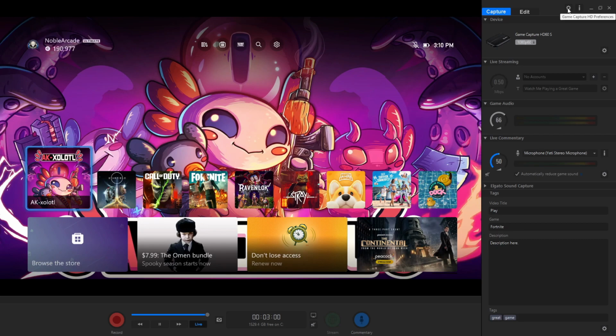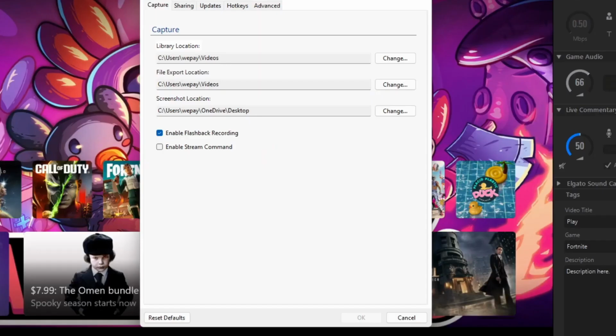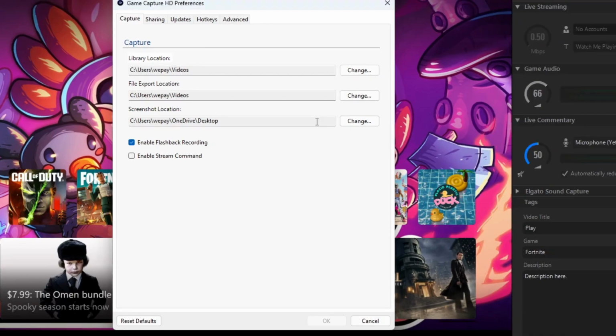So the first thing that we're going to go over is the Game Capture HD settings or preferences right here. You go to the gear icon, and this is where you're going to set everything up as far as where your locations go. So we've got our videos going to our videos, as well as our export locations, and then our screenshots would go to the desktop.